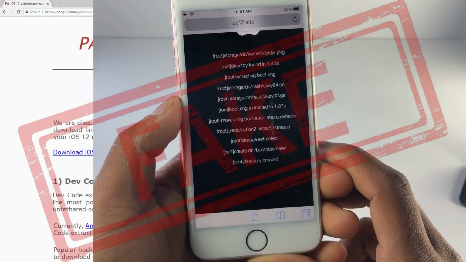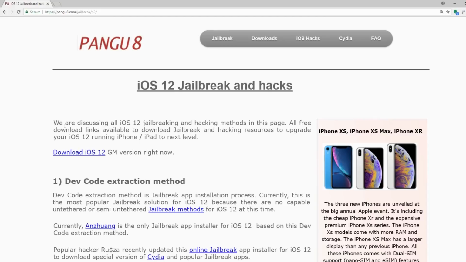Alright, that's it. You can find all download links for these jailbreaking and hacking methods on this page, the Pangu 8 iOS 12 jailbreak page.